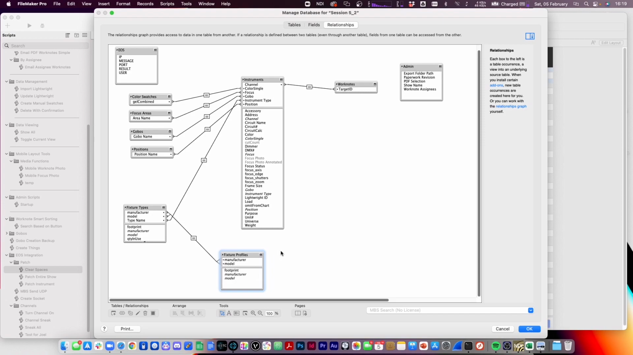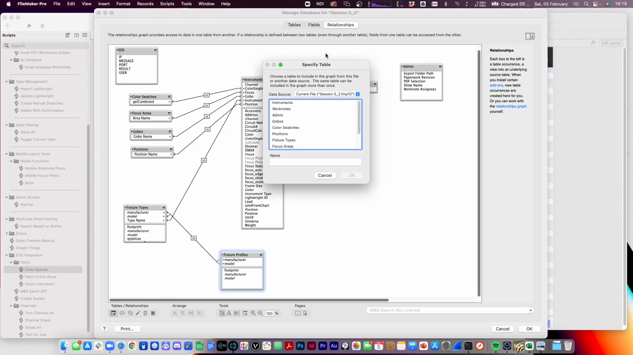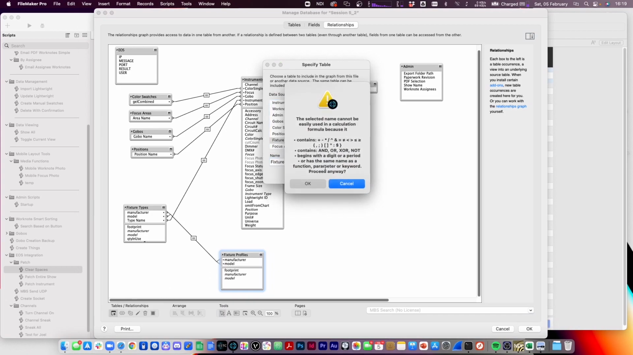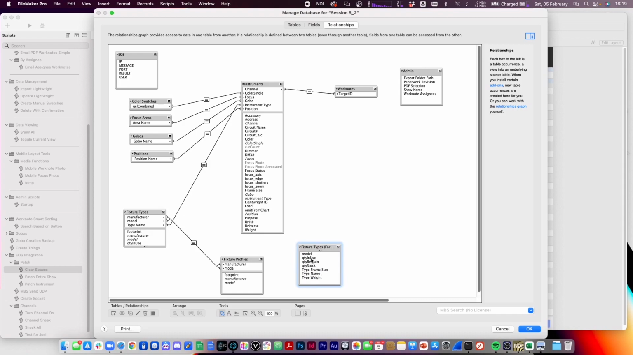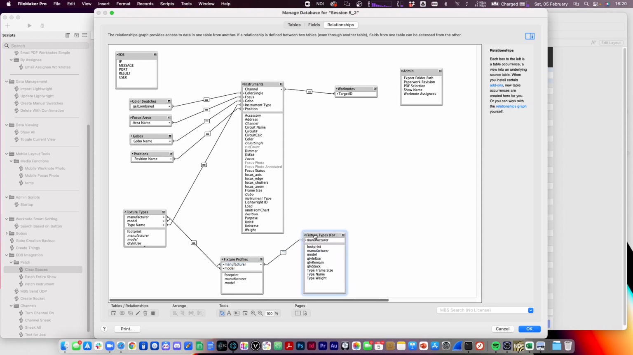And now the other thing I'm going to need to do in order to get my value list to work properly is add another instance of my fixture types onto this relationships graph. So I'm going to say fixture types, and I'm going to call this fixture types for EOS. And then I am going to link just my manufacturer over. Where is it? Oh, there it is. I'm going to link just my manufacturer over. So now I've got that relationship there. And this will make a little bit more sense in a second. Again, this is a more complicated relationship that we have not done yet, but it will make sense as we get a little bit deeper. So got those things defined. I'm going to click OK.